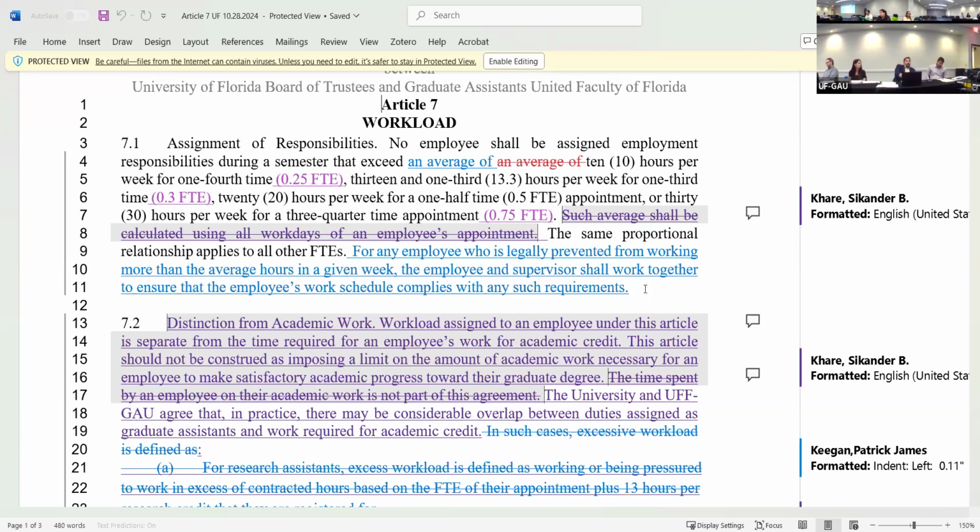Yeah, but it doesn't say you have to work more some weeks than others. It just says you have to average it. So yeah, but if I work exactly 20 hours a week, when I get to the end of the semester, my average is going to be 20 hours a week. But that's what would happen if you removed an average of, right?